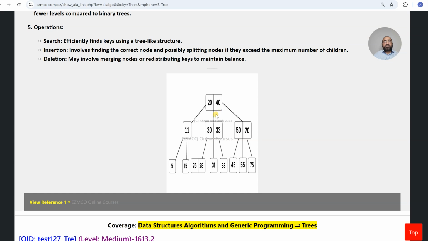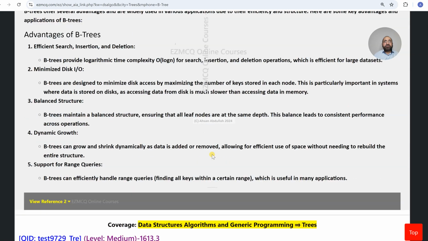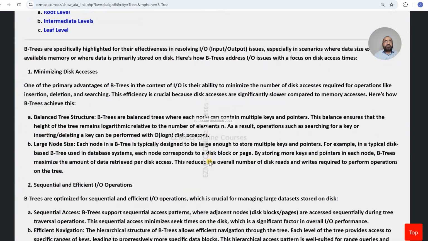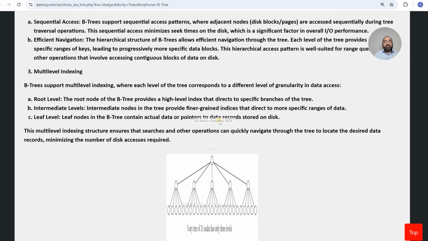Try to understand that if it was a binary search tree, the size of the tree would have been very large, right? So this is basically the biggest advantage of multi-level indexing, and of the access time. And then there are intermediate levels, and the leaf level also contains the actual data, the pointer.